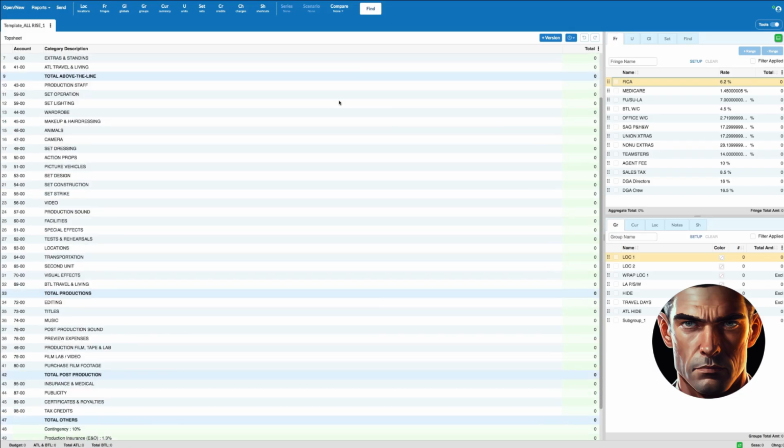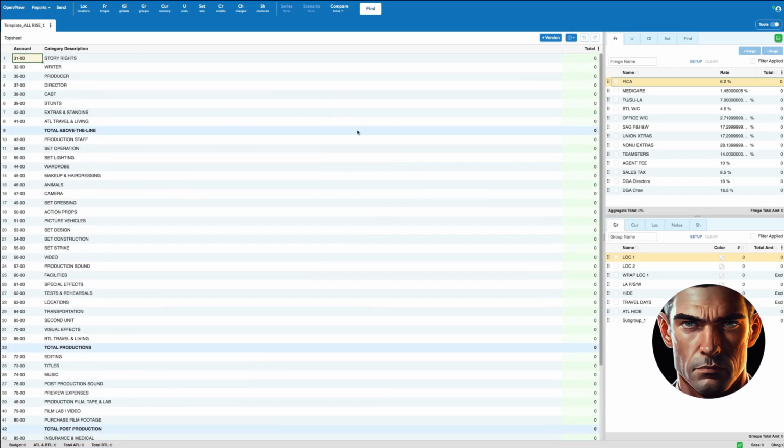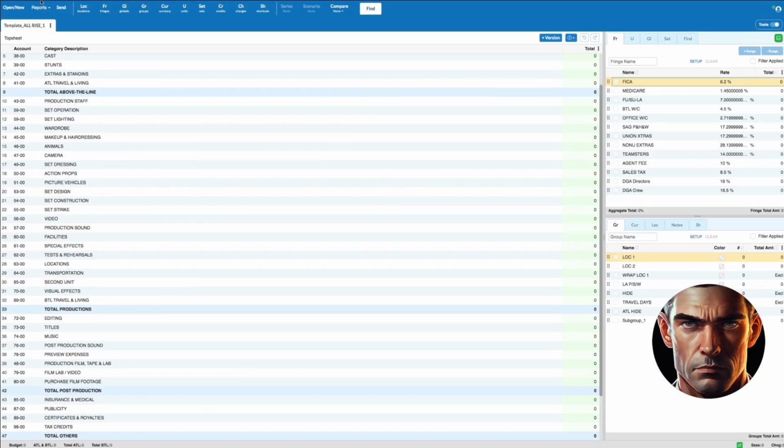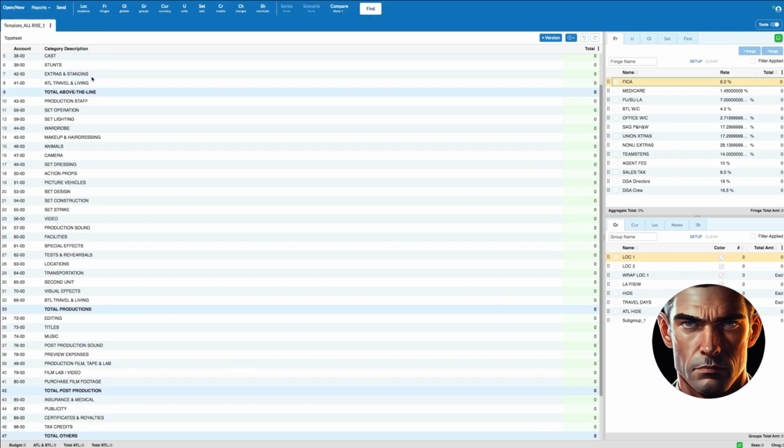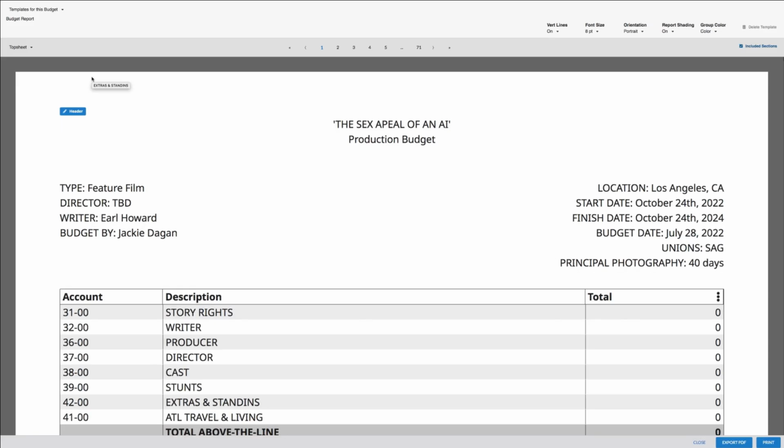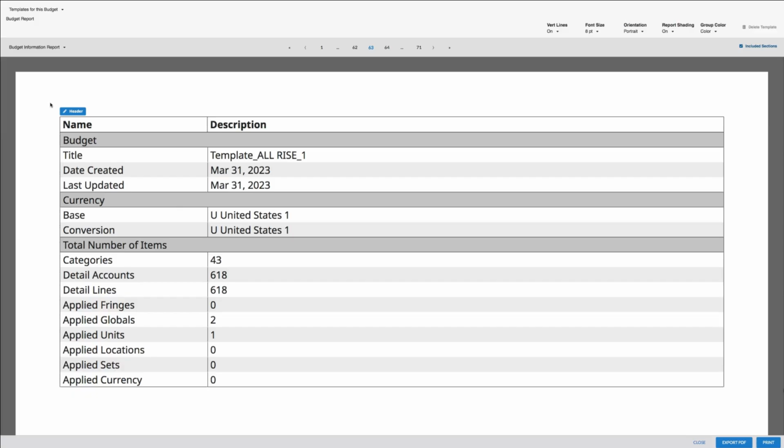The first thing we need to do is set up the header and footer, which contains all the essential elements of the project. To set up the header and footer, navigate to the File menu and select Printing and Reports. On the left-hand side, you should see an option for Top Sheet, which will lead you to the Budget Information Report. From there, click on Header and begin setting up the project's header.